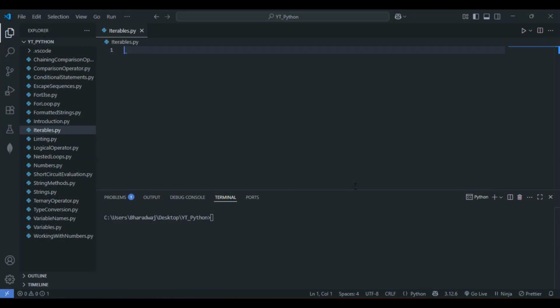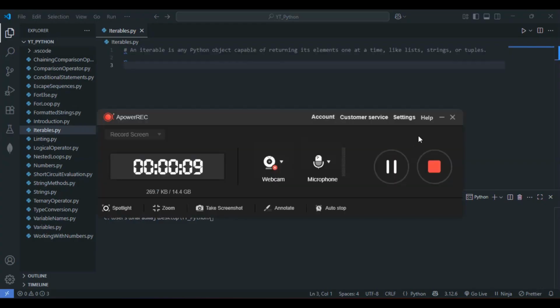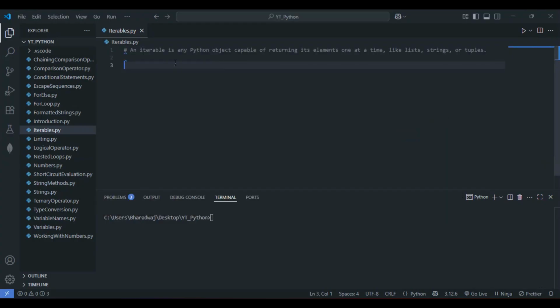Hello everyone. Previously we had discussed nested loops. So today we'll be discussing iterables. So let's discuss iterables. Let's get into the definition part.